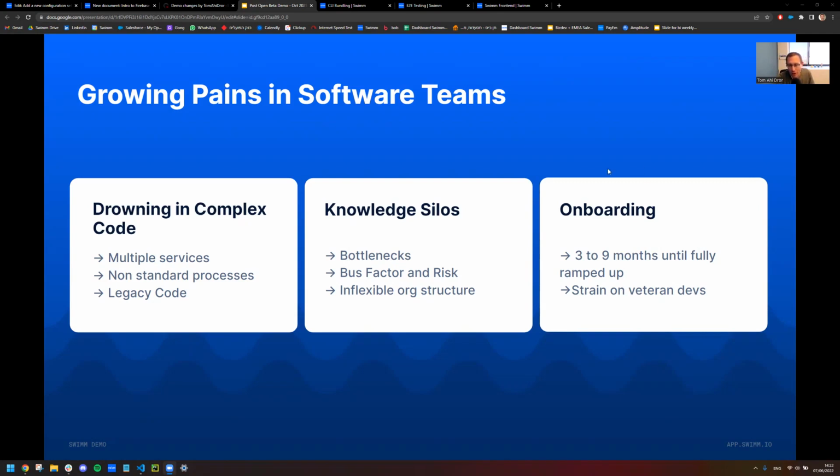So our solution for this is documentation, but not documentation like you're used to. With Swimm, you create documentation that is highly coupled with the code itself. It remains up to date when the code changes, and it is easily accessible from your IDE when you need it. So what does this documentation look like?